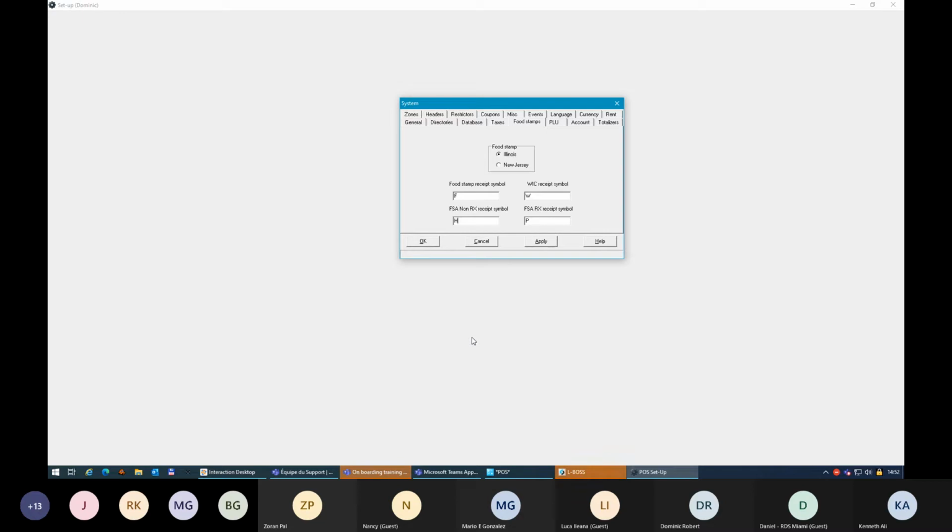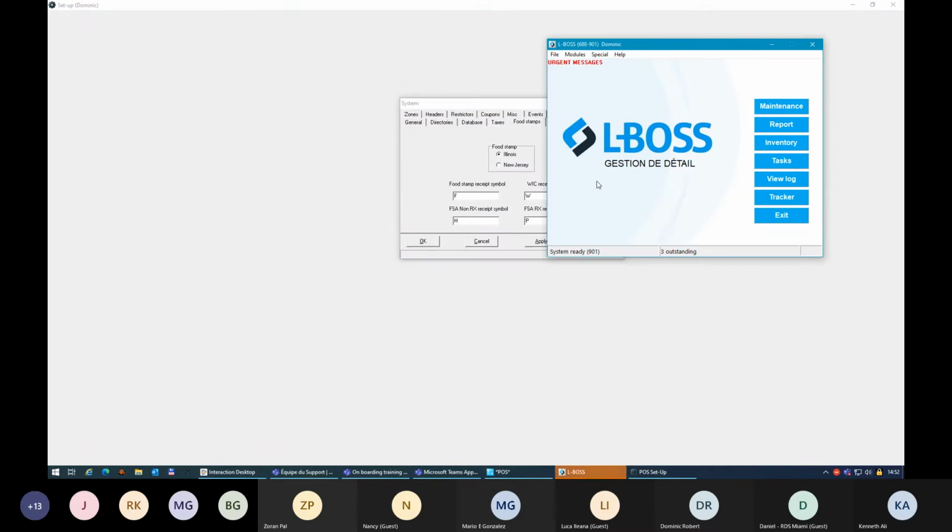But the FSA options are, I think, not used anymore. So I will not go into them in detail because they are not being used anymore. I think that's it for food stamp allowable. But that's a setting that we can have under each item or the sub-department.